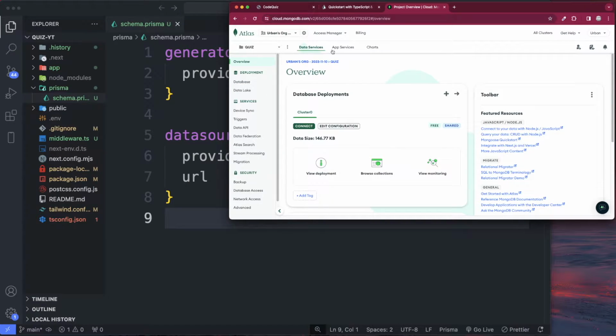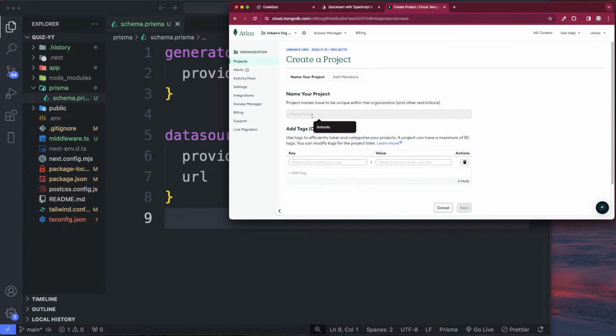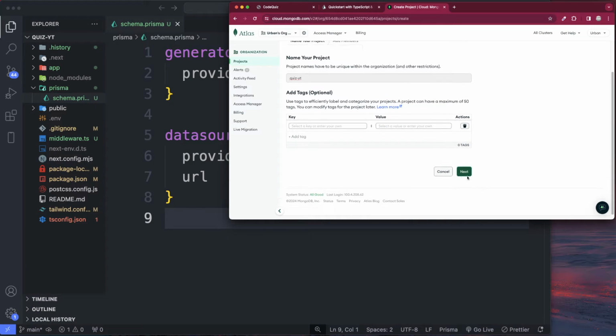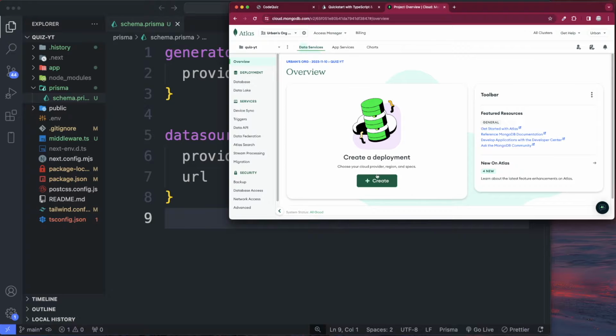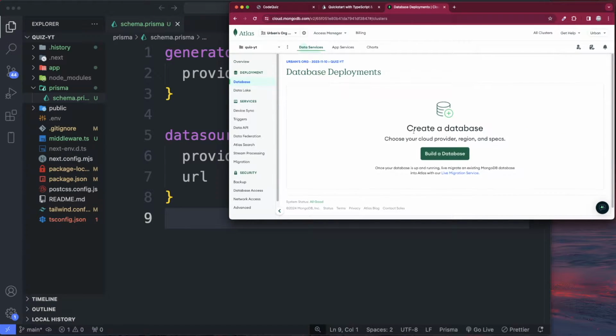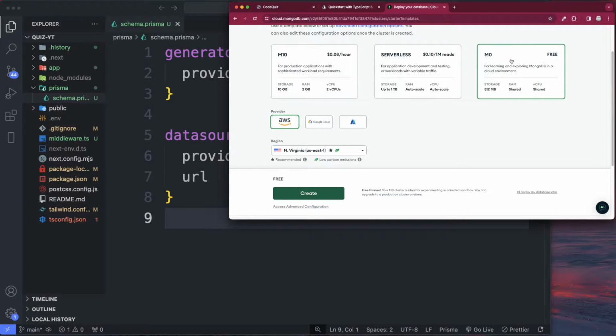And as you can see, I already have a quiz one already, but I'm going to create a new one. Click on new project, and the project name is going to be quiz-yt. Next, click on create project. We don't need to do any of that stuff. All right, perfect. Actually, we're going to head over to database. Click on database. It's going to be build a database. All right. And we're going to do a free one.